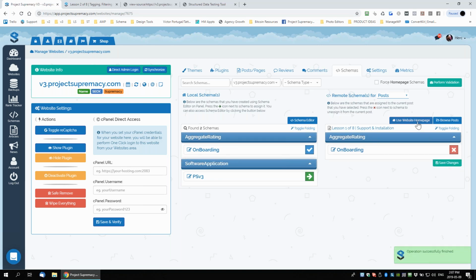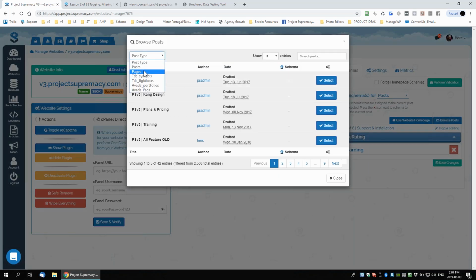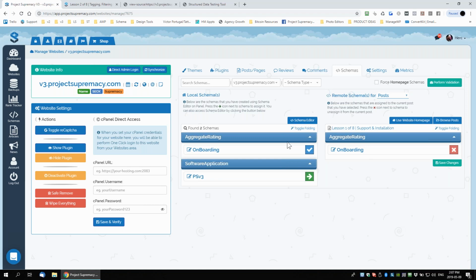We also have coming right away, because it's done, the ability to upload this schema to multiple pages. So all you would do is do the same thing, browse posts, and then I would go to pages. I'd show maybe 50 entries, and then there's a button that actually says select multiple pages. So I go click, click, click, click, click. I select all the pages I want that schema to go to. And then what it does is it uploads this particular box for each page. And then I just click the button and it uploads it to all pages at once. And that's how you upload schema.